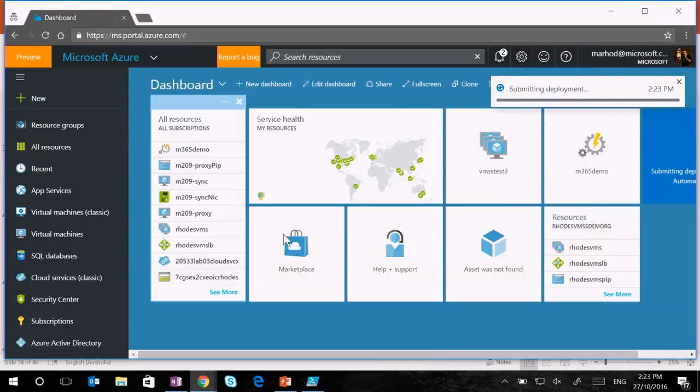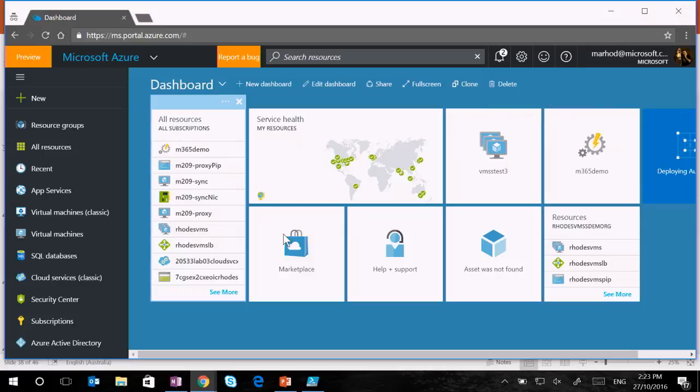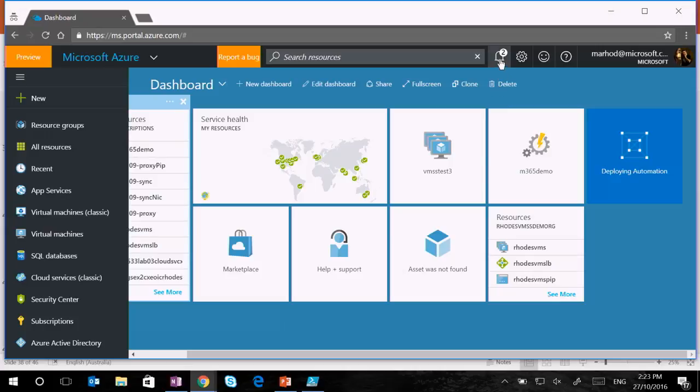Now what's going on behind the scenes is it's creating the resource group for my automation accounts, and it's creating a Run As account for me to run with. It shouldn't take very long at all. It should only take about a minute for that to go through.